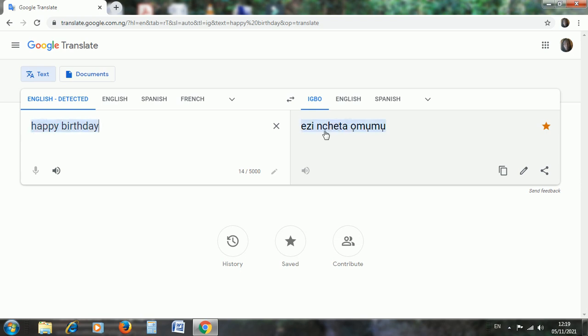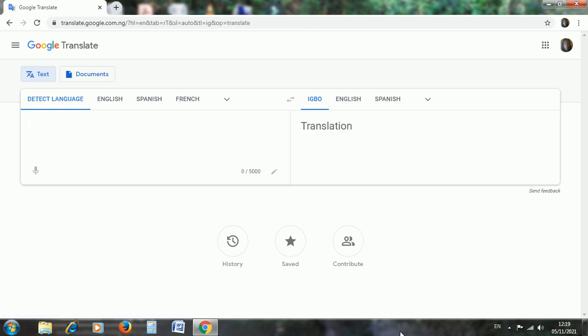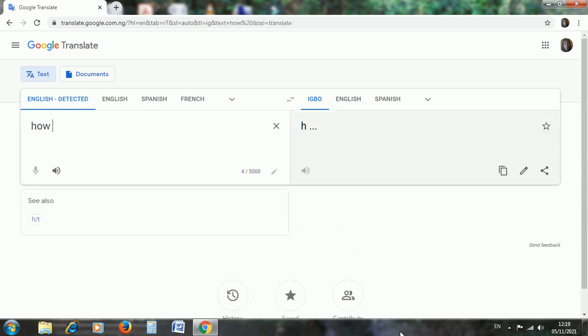So you can even copy the translation to your clipboard. If you like, there is an option for you to suggest an edit. Maybe if you're a native speaker and you're not satisfied with that translation, then you contribute your own, and you can also share the translation. It's very cool. I'll just go ahead and type something else.